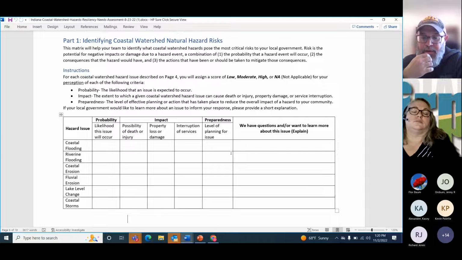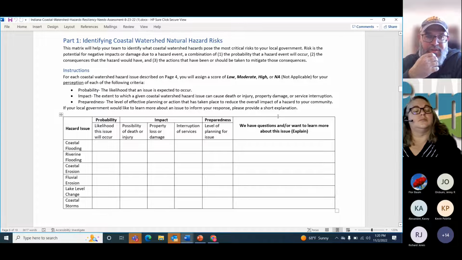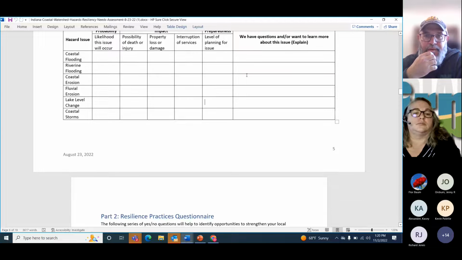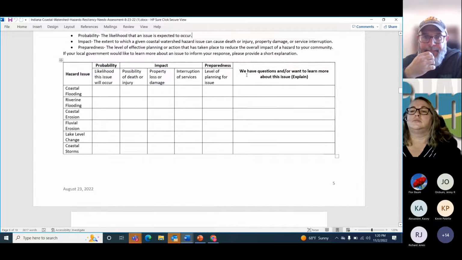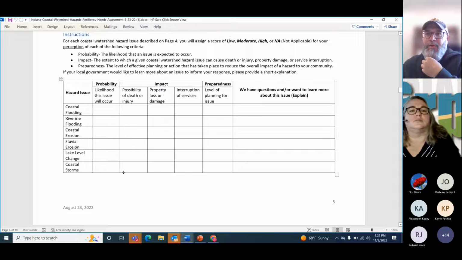There's also a column at the end where your team could ask questions or make a note if they want to learn more about that particular hazard issue. So once again, remember, this is a high level review: low, moderate, high, or not applicable for each of the hazard issues. It shouldn't take too long to go through this little subsection. Any questions? Yeah, and I will point out, I was meeting with one community that is not a shoreline community, and they realized very quickly, oh yeah, all of these coastal ones are going to be NA. So it kind of reduces your work right off the bat. All right. Thank you, Jen.